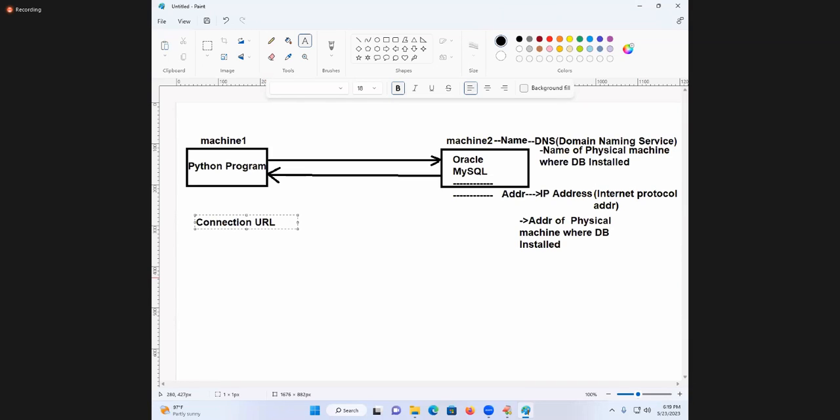What is the connection URL overall? The connection URL is represented as username / password @ the name of the machine, that is, the DNS, you need to pass it. After that, one more small slice, very much important. You also need to find the Service ID, SID we can call it.